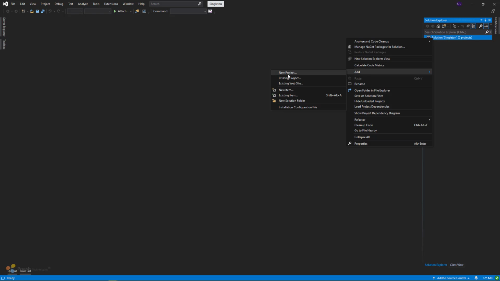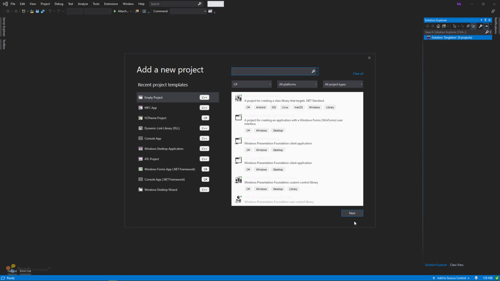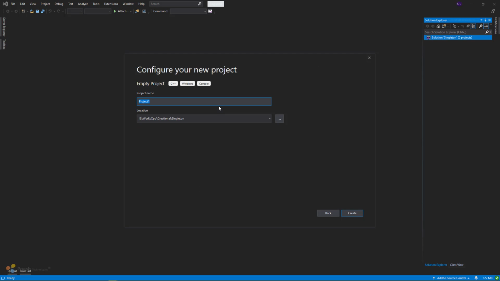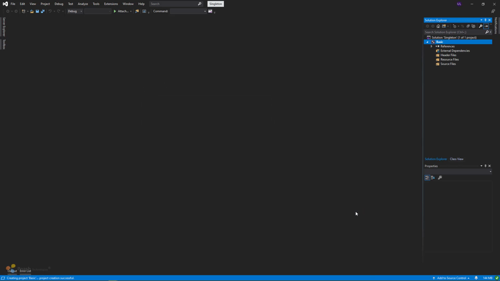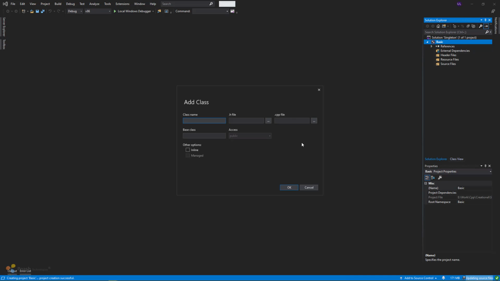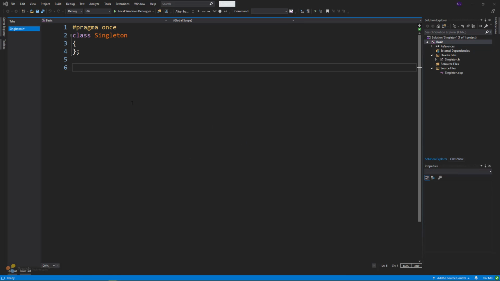So we'll add a new project. We'll add an empty project and call this basic. And I'm going to add a class called Singleton. So how do we ensure that only one instance of this class can be created?